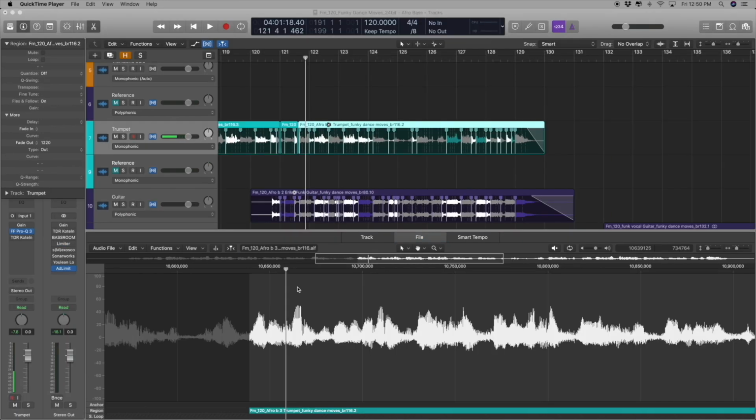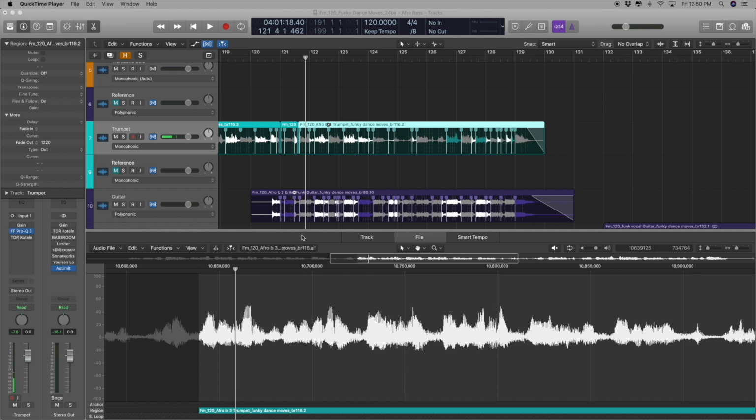One key command I love to use in the audio editor is the comma and full stop. That just jumps around a bar. You see this up here? It's jumping around a bar. So it's good for quick playback. I could just go back like that or like that. Comma and the full stop.